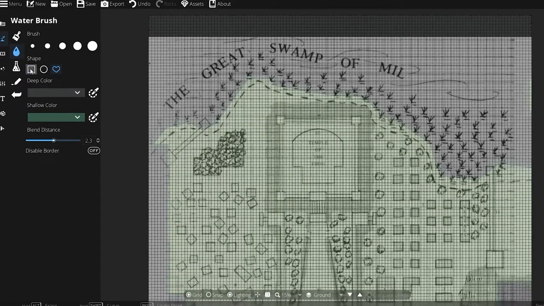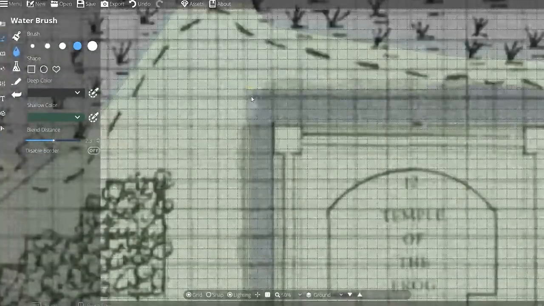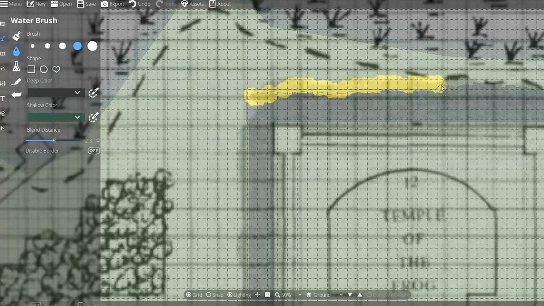So I will maybe go like this. This and this and this. And one of these things in here is you've got two sets of water. I'm going to keep this moat separate. So I'm going to use this. And what I'm going to do with this is it does give me a little bit of a rougher edge here like they have.